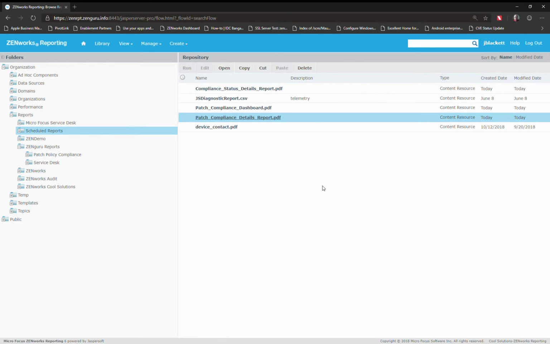So that's how you schedule these reports so that you can run them in off-peak hours, but still be able to provide regular updates to your critical stakeholders.